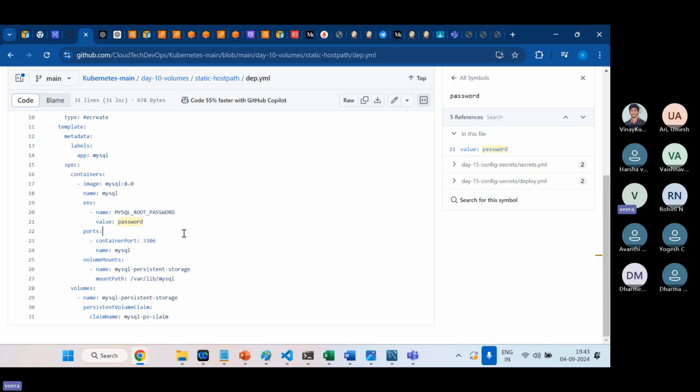This is MySQL, so what? Upstream data has to be stored in the database only, right? So if you want to store the data in the MySQL pod, we have to provision volumes. Without volumes, MySQL pods will not be created, and any database pods will not be created. For these volumes, we have a few options: static volume provision and dynamic volume provision.